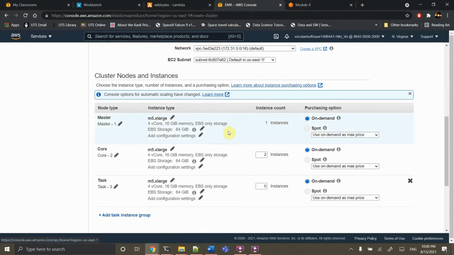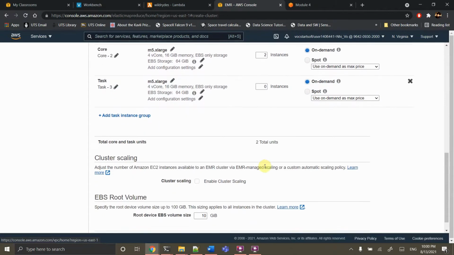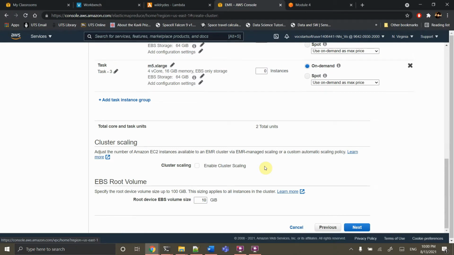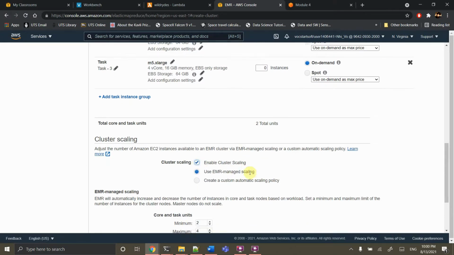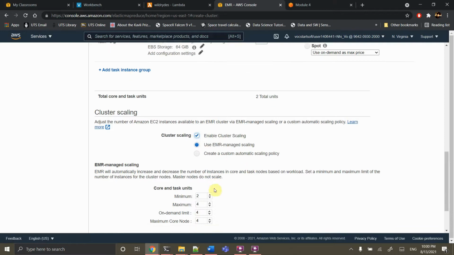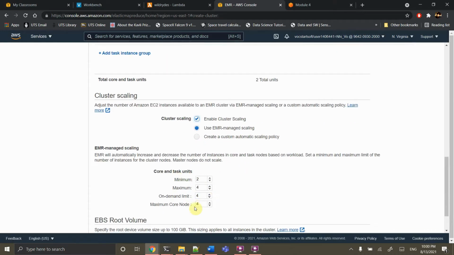Okay, here if you have the cluster nodes and instances, just define how many you want. For example, here we have by default one master node and two worker nodes. Leave them as is. EMR is really good with auto scaling as well. So they have the cluster scaling here managed by EMR. You can just set the maximum and minimum number of worker nodes that you want. We don't scale the master node by default.